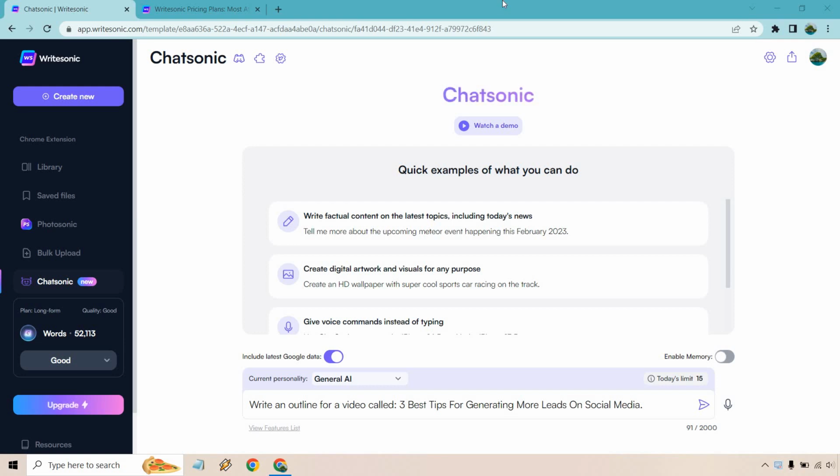And something I want to clear up just in case there's any confusion, WriteSonic is going to be the software, and ChatSonic just happens to be one of the features of it, okay? It's grown in popularity, so I know a lot of people mention that, so in case there's any confusion, now you should know. Let's begin.